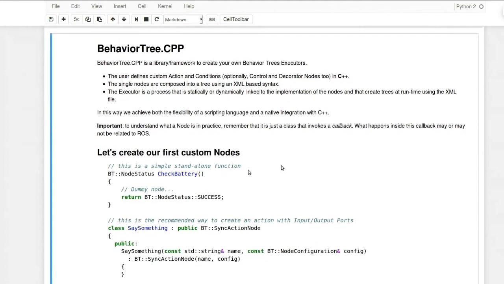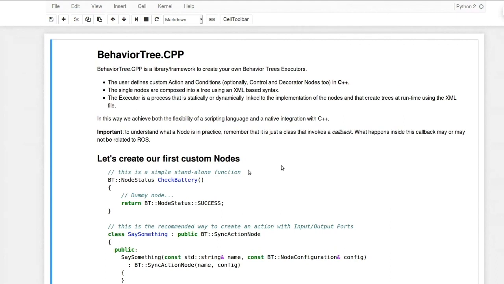And a lot of people said, okay, but at the end of the day, what is really a node? What is an action? And the answer is very simple. It's just a callback. So this is so simple that people sometimes don't know how to move forward. So let's take a look at this one, check battery. This is a dummy. Of course, it's not checking any battery.